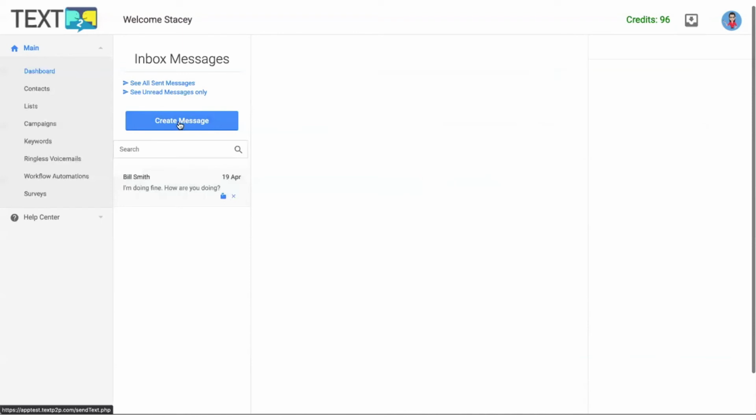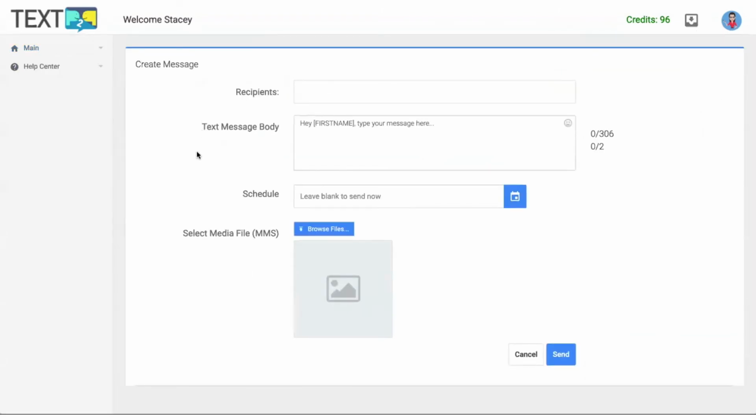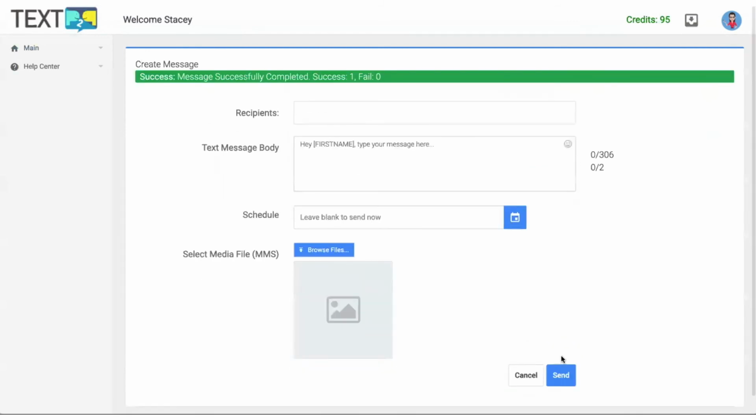Now, if you don't want to send a campaign to a whole list, if you just want to send a message to one or two people, just come into your inbox here, which we're in, and click the Create Message button. Since I have one contact, I could just click on Bill right here. I could type him a message, I could schedule it, I could add a picture if I wanted to, and I could hit send. As simple as that, right? So now I've just sent a message to Bill.